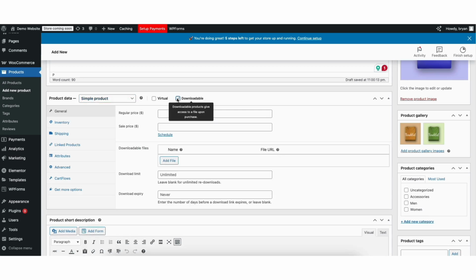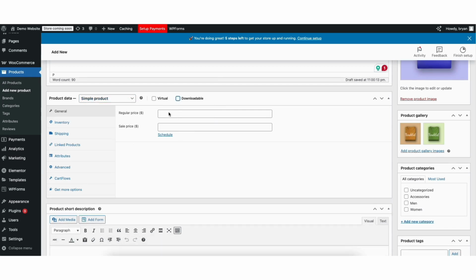You can then add your own downloadable file. You'll see regular price and sale price. I'll input a price for the e-commerce products. I'll put $25. If you want it to be on sale, you can put in your sale price here. If you click schedule, you can schedule a sale price to show live during the dates you select.